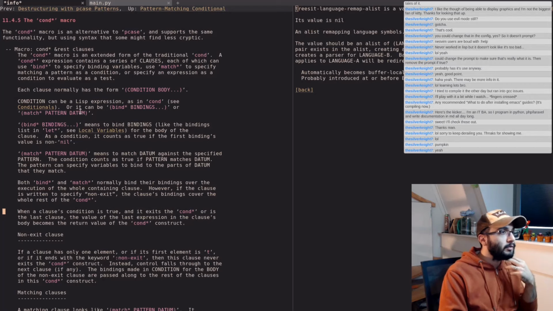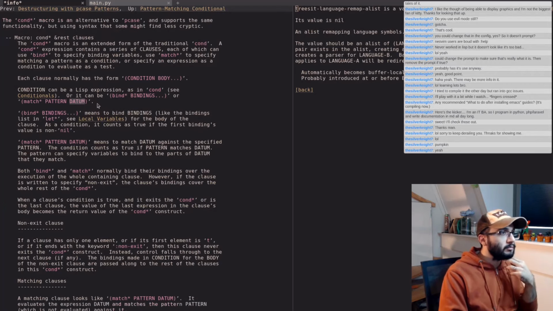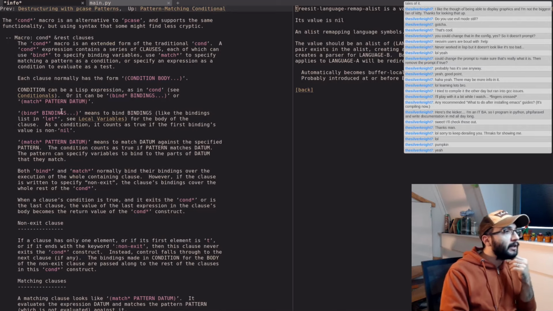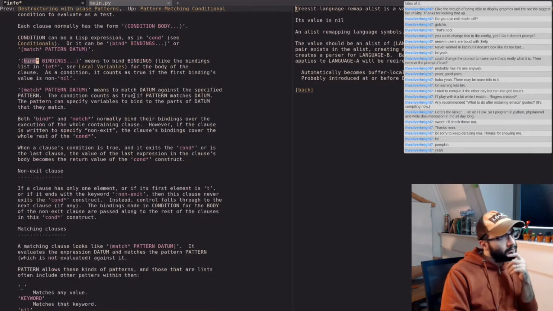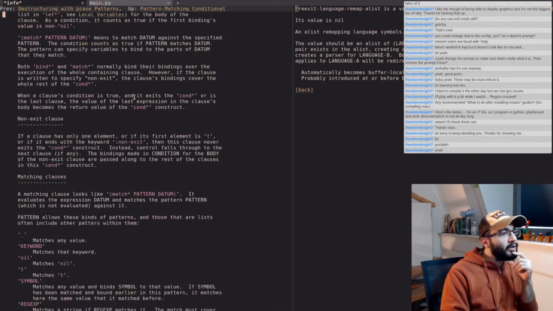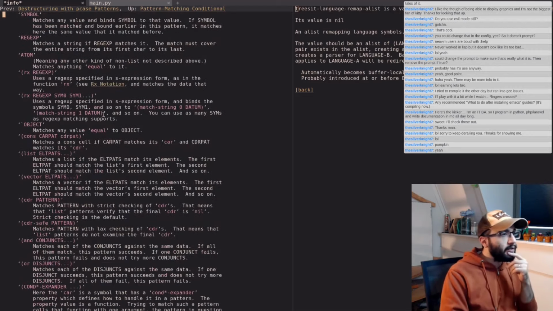Pattern, datum. This is Latin. I should know this. Bind, bindings, means to bind. Oh, so you literally use bind*. This is pretty interesting. I would like to see some examples with this.